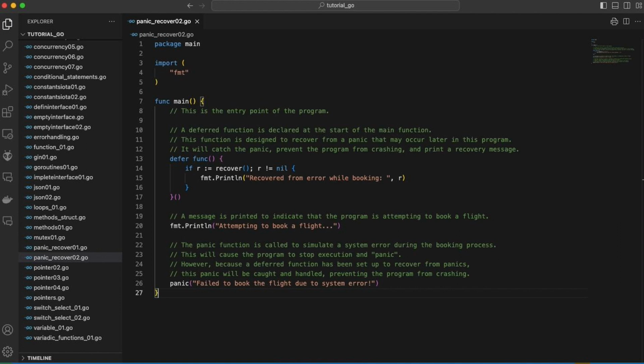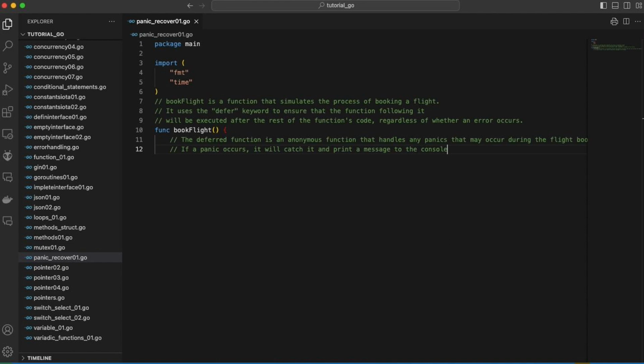To summarize defer and panic, recover, defer delays a function's execution until the surrounding function completes. Recover catches and handles panics, preventing program crashes. Anonymous deferred functions are commonly used for panic recovery. This example illustrates how defer and panic recover offer fundamental error handling in Go. Now, let's see how defer and panic work together.